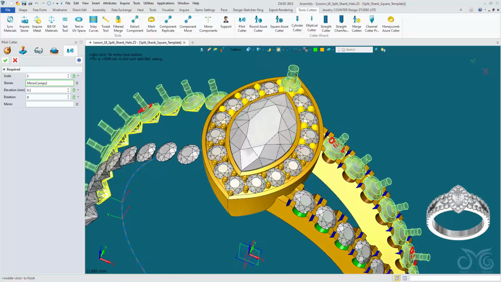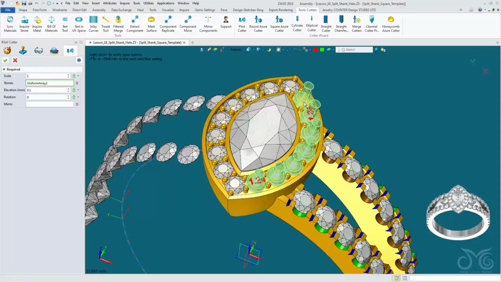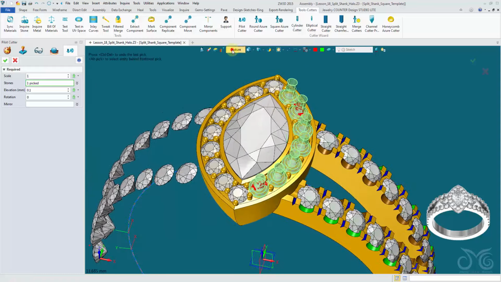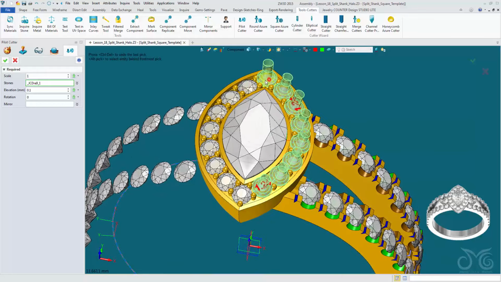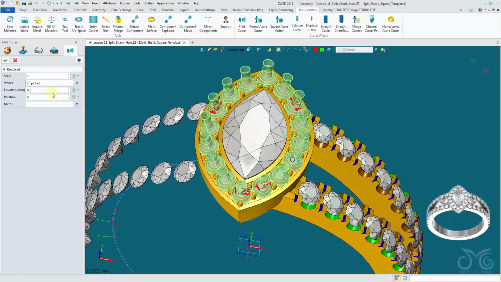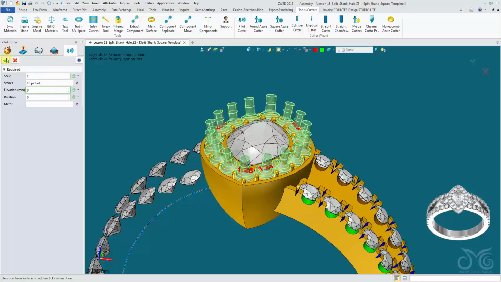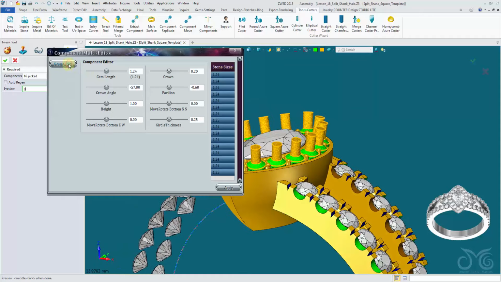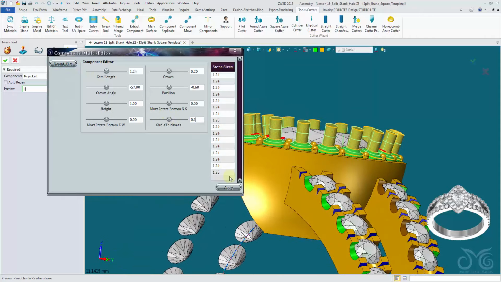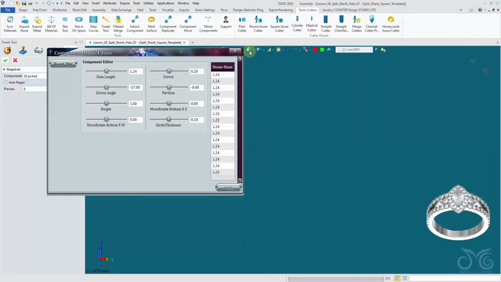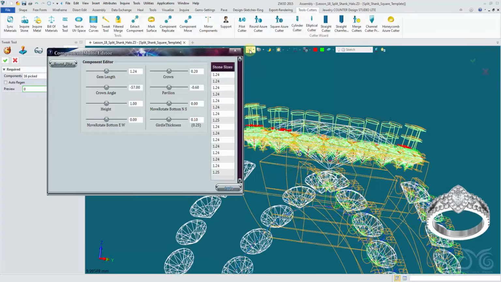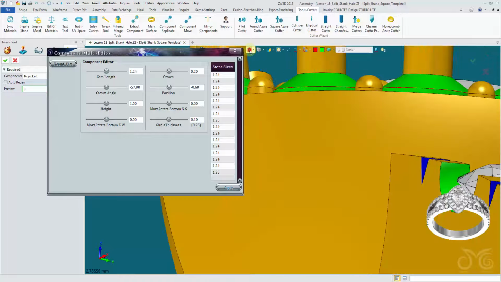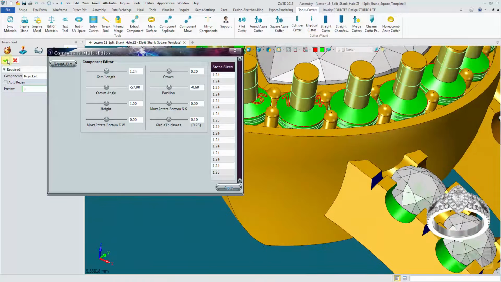Pick the stones as features. Okay, we can't, it's going to pick too many. Maybe it would have been better to do them separately, but let me just pick them as components. Not a problem. Zero elevation. Let's check the amount of material removed. We seem good. I'll just confirm.